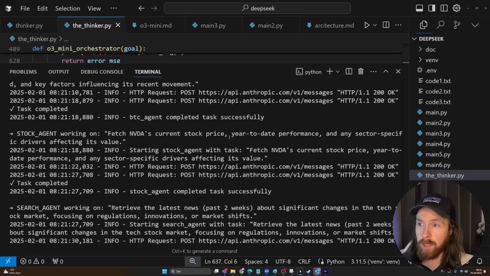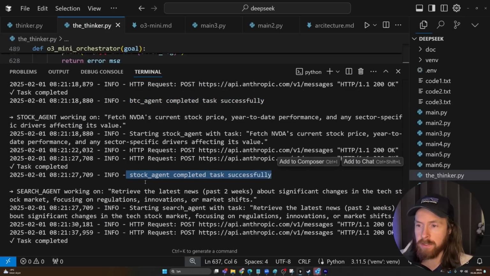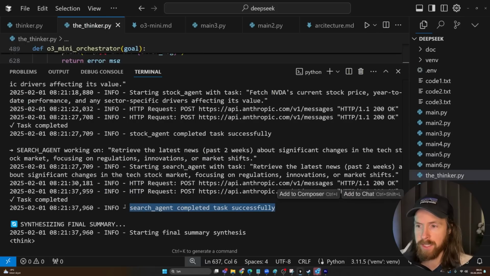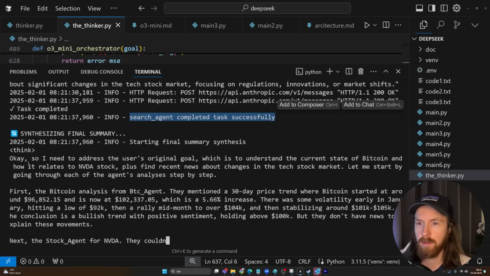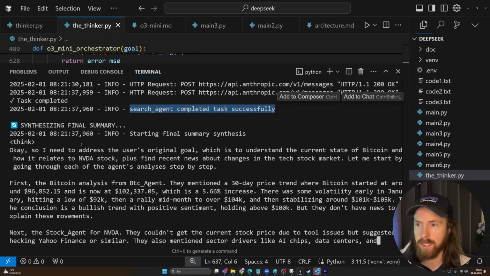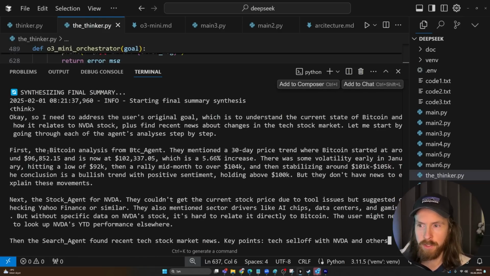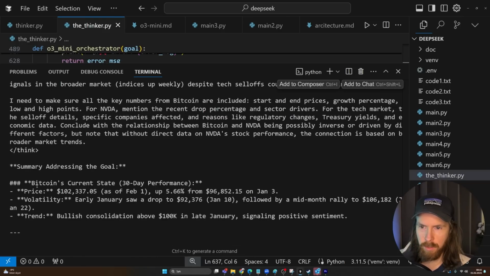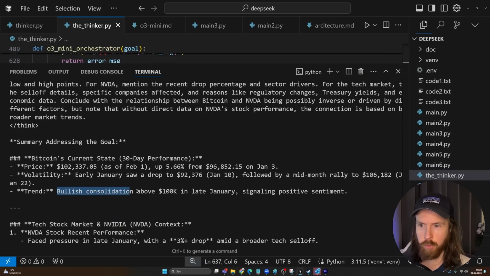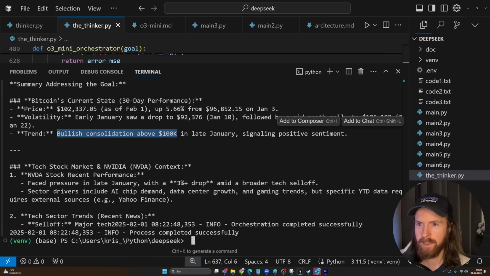Okay, so we completed all the different tasks. Both the BTC agent, the stock agent, and the search agent did their task completely successfully. That's good. So let's take a look at the synthesizing here. They're gonna do some thinking tokens first. That's pretty cool. Okay, so the Bitcoin's current state is bullish. Okay. Nvidia, 3+% drop.